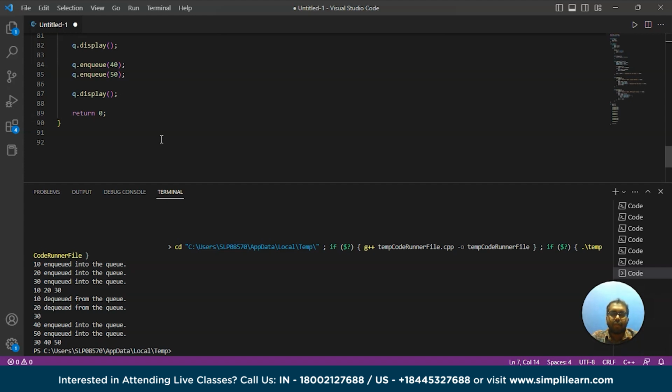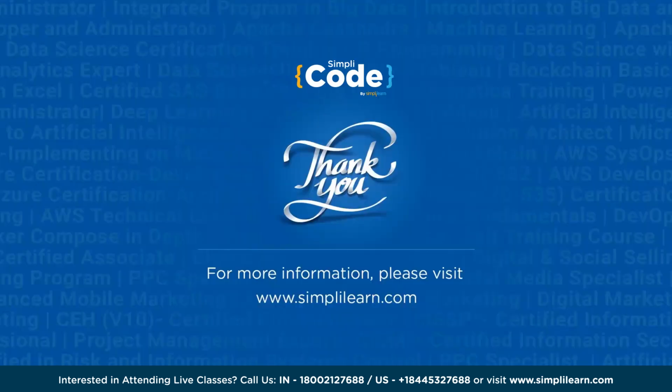I think we have covered pretty much about queues. I hope you understood how to implement them using the C++ language with all these examples that we have discussed.